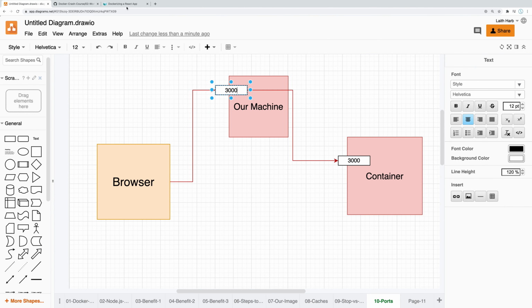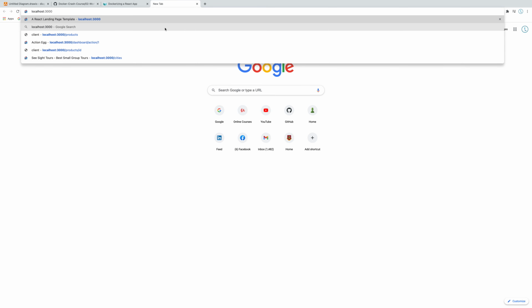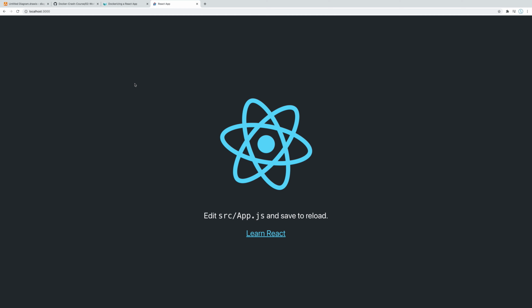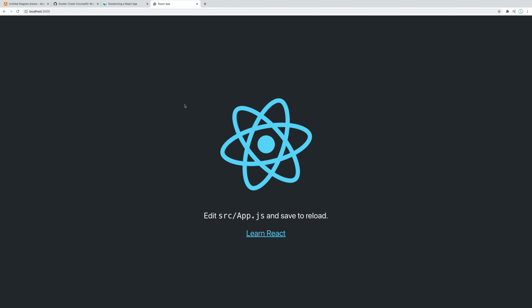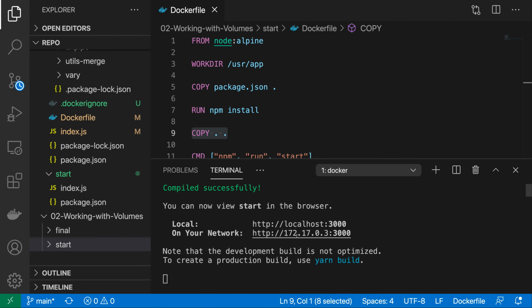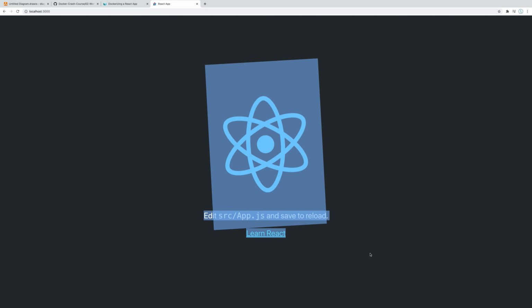And if we go, let's actually go to localhost 3000. There we go. We have our React application, and this application is running inside of the container, which is awesome. So that is great. We Dockerized our React app.